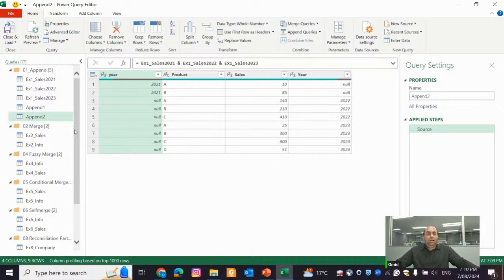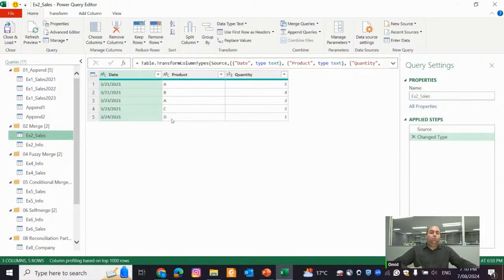The other examples are related to merging. In merging, you face a problem that there are two different tables. Some information is provided in the first table, the other information is provided in the second table, and there is a column that matches these two tables. For example, product ID. And you need to extract some info from the second table and put it beside the columns in the first table. This is the merge process.